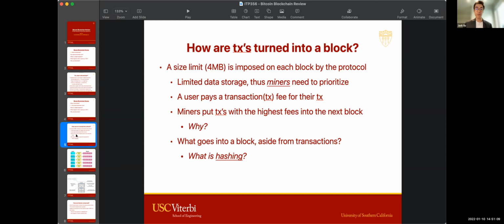Now, can someone tell me what else goes into a block aside from transactions?